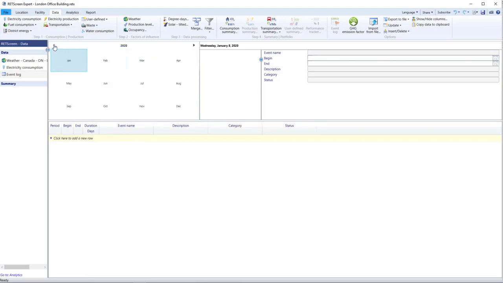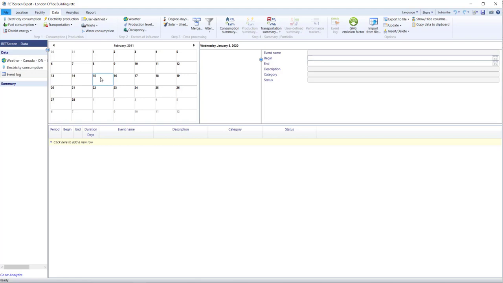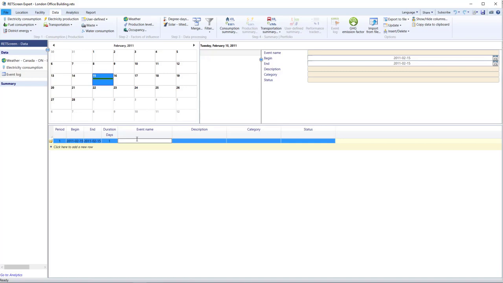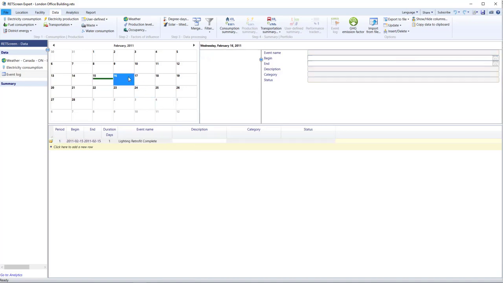So I'm going to click in here, and I'm going to work my way back through the calendar to 2011, and I'm going to click into February the 15th, and that opens up a row in my calendar, and the event name that I'm going to enter in here is Lighting Retrofit Complete. So that's the event I'm going to place on the calendar. Now I have to make sure that I click out of this to make sure that that's completely logged into the calendar.